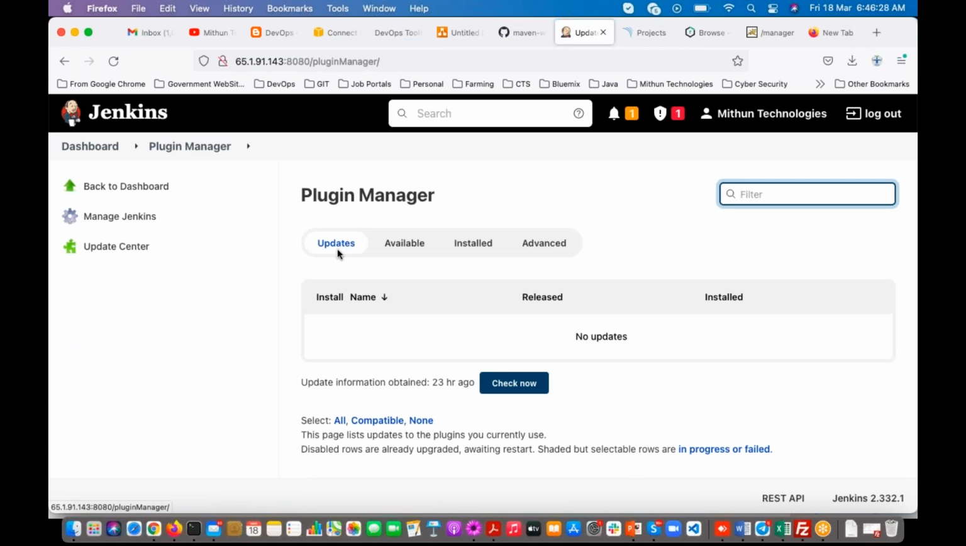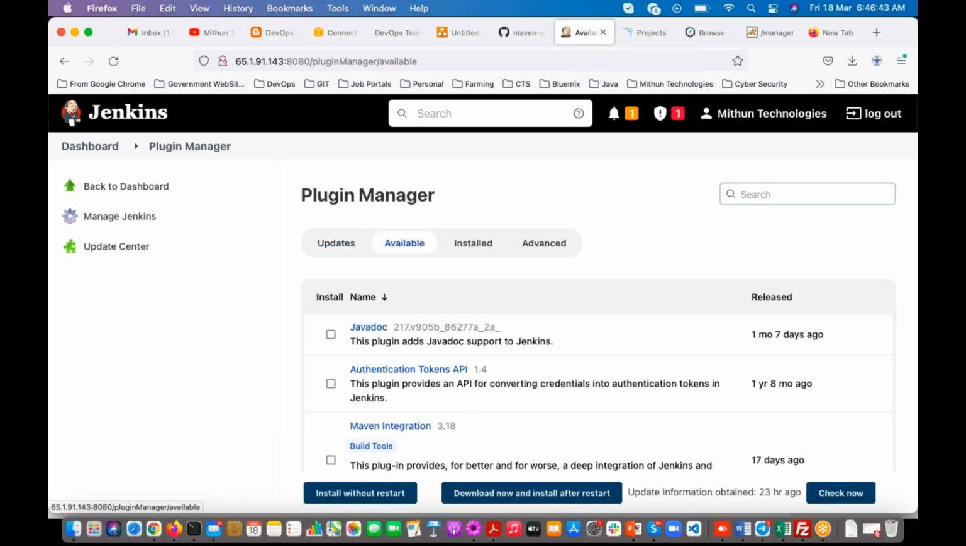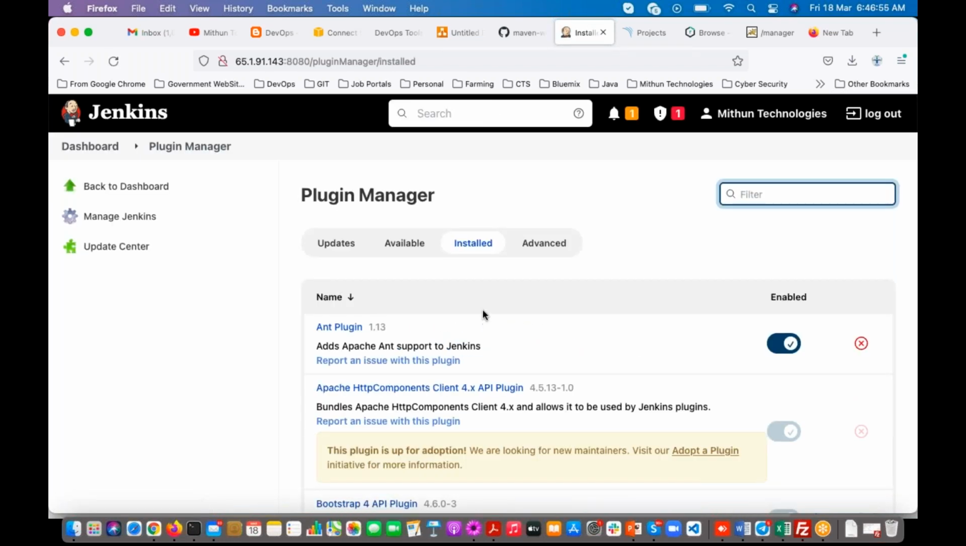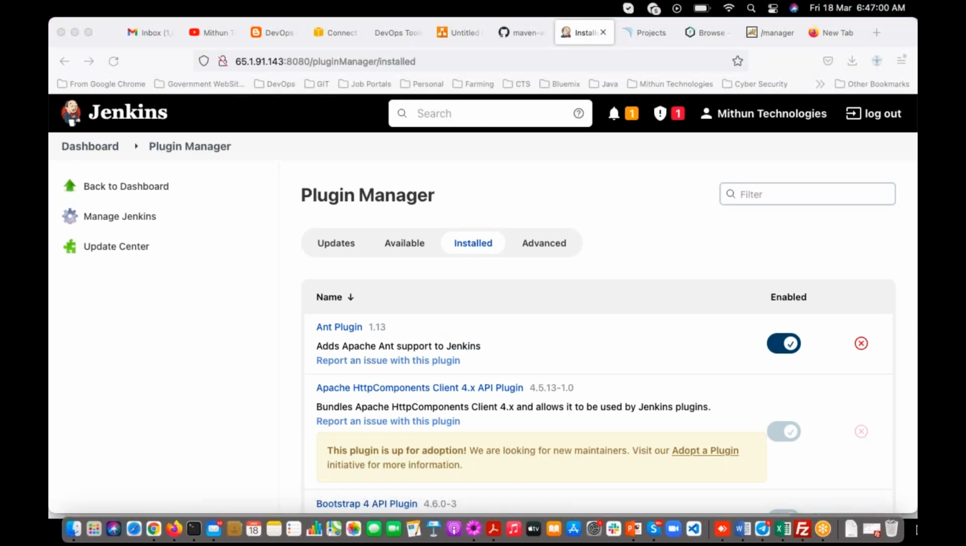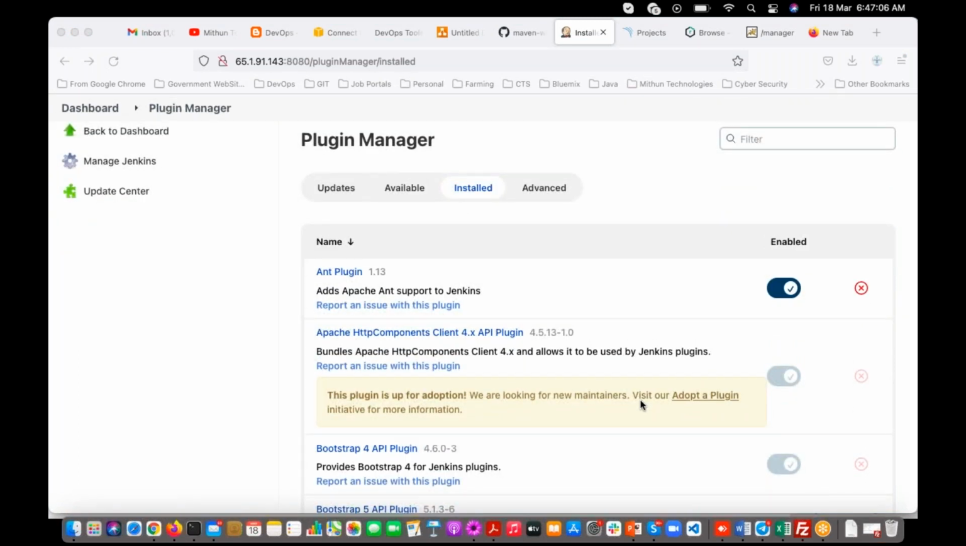Here you will see the updates tab. It is showing no updates. If any updates are there for the plugins you have already installed, it will display them. The available tab contains whatever plugins are available to install. The installed tab displays whatever plugins we have installed. While installing the Jenkins server, we selected install suggested plugins, so automatically these plugins are installed.